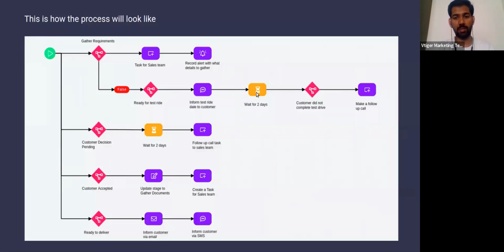And after sending an SMS, we wait for 2 days. If the customer did not come for test drive, we make a follow-up call. This is one process we wanted to show, our call to the customers. The second thing, the customer finished seeing the car. If customer decision is pending, we wait for 2 days again and do a follow-up task.